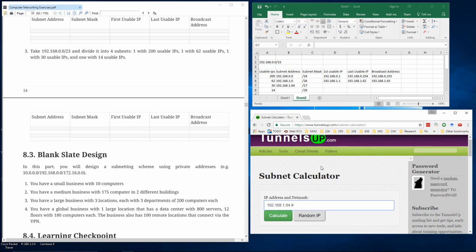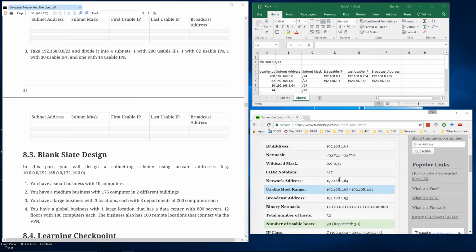Right? And we want 30. So this will be a way to check our work again. So /27, that's just what we figured out. 192.168.1.65, 192.168.1.94, 192.168.1.95. Add 1 to that to get our next start, 192.168.1.96.